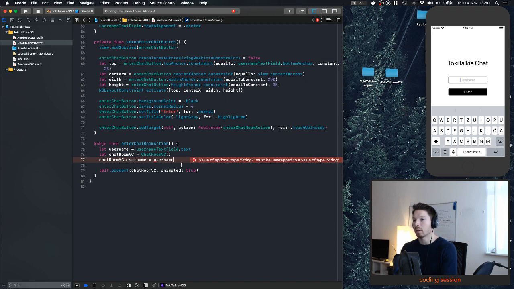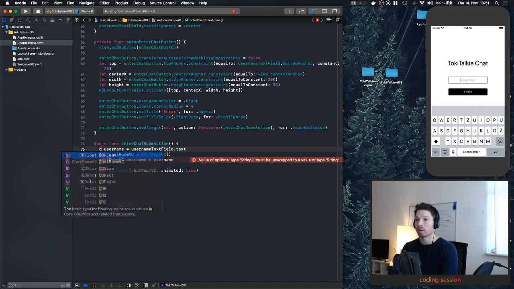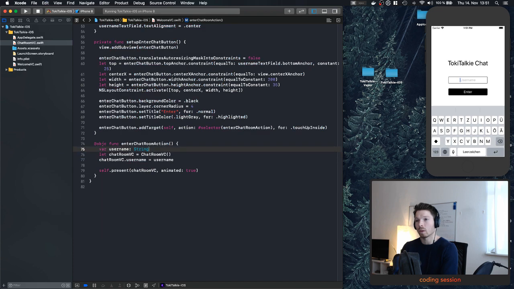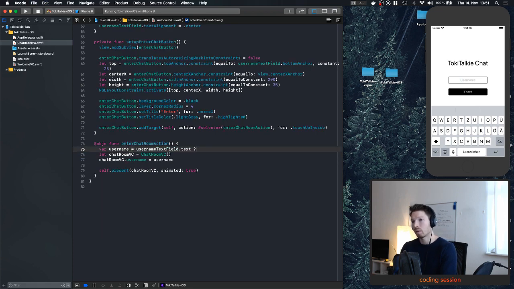Okay, it can't be nil because the variable is not declared as optional. I'm thinking of how I want to handle it. I can just declare it optional, but I don't actually want to. I want this one, if this is nil, to be... okay, let's put it like this. We have var string. No, one sec. If this is nil, then we want to have an empty string.